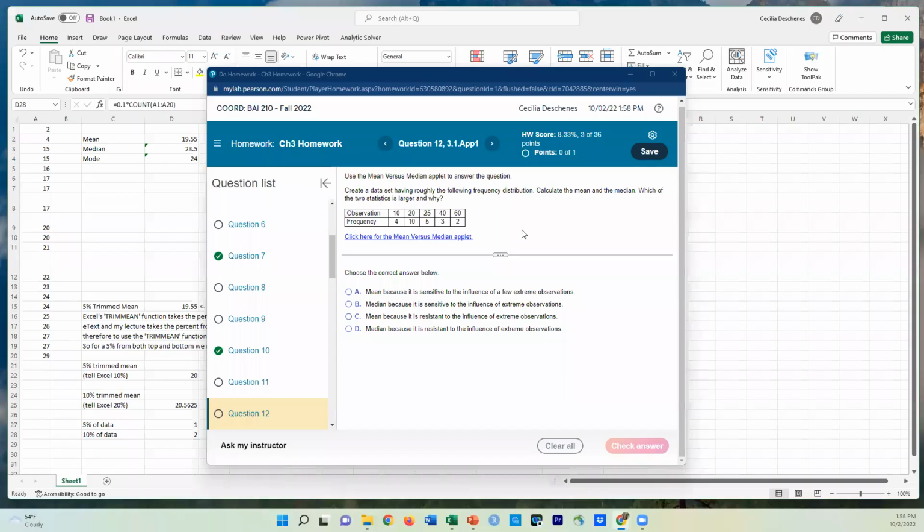Okay, so this problem I also want to show you how to do in Excel. This one is where we're going to use the mean versus the median applet to answer the questions. I don't really want you to use that. I'd rather you do it in Excel. Let's see what that does though.